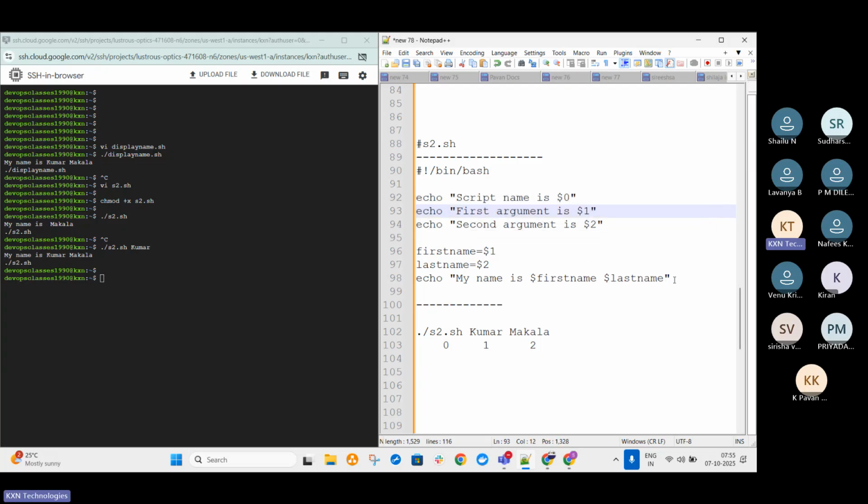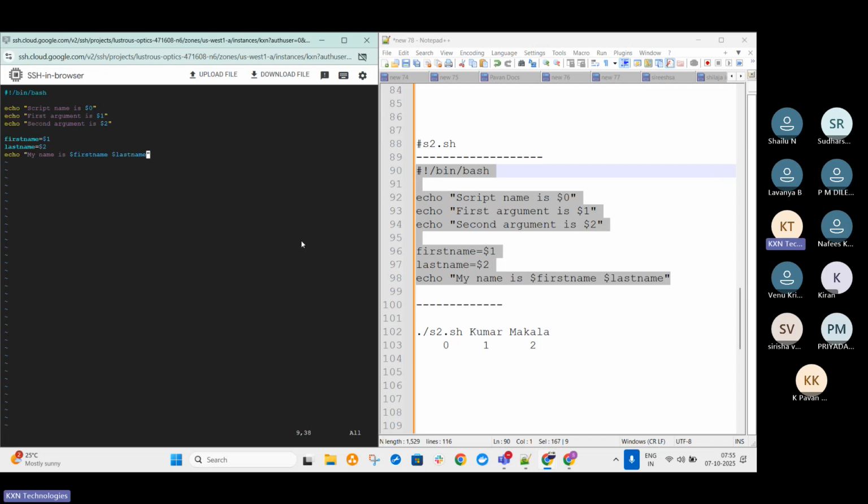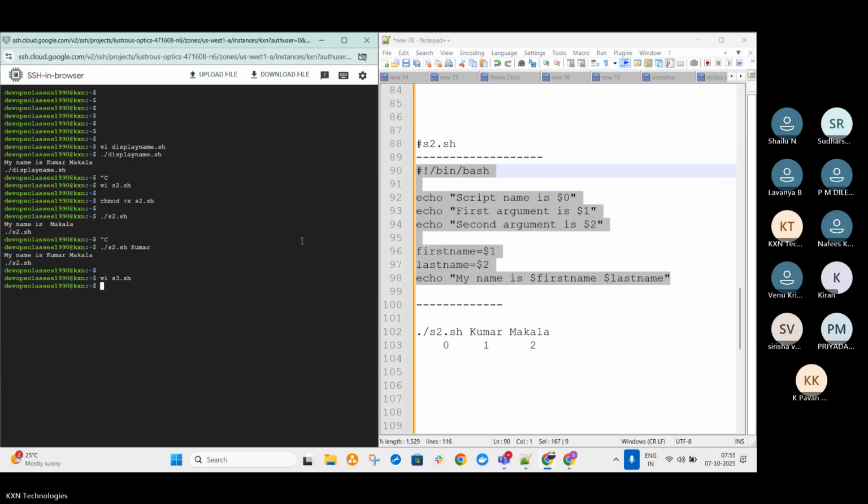Cool. Now let me create. Let me write the same thing. So vi, let's say s3.sh, paste it, got it. wq. chmod plus x s3.sh. Then run s3.sh. Did you see this? So what happened?